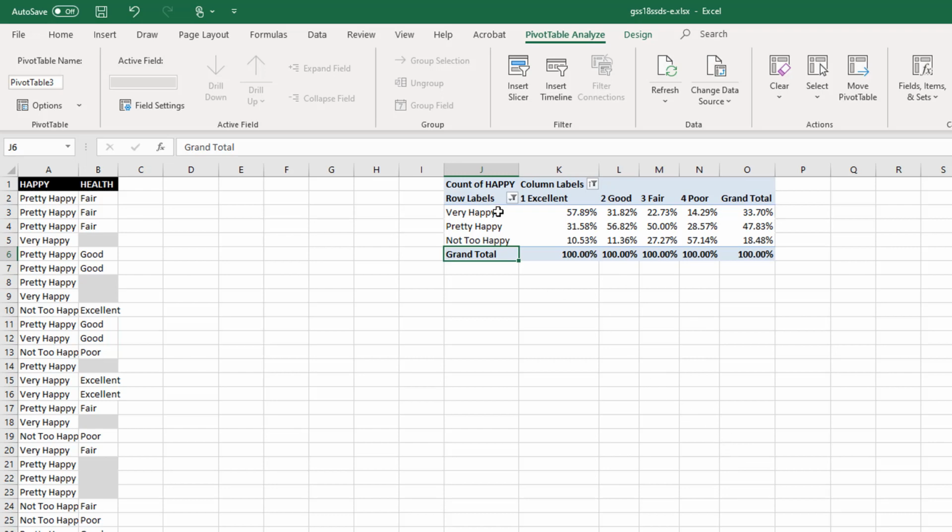You can see that people in excellent health report higher levels of happiness than people in poor health. And that's hardly very surprising. But nonetheless, that's our finding.